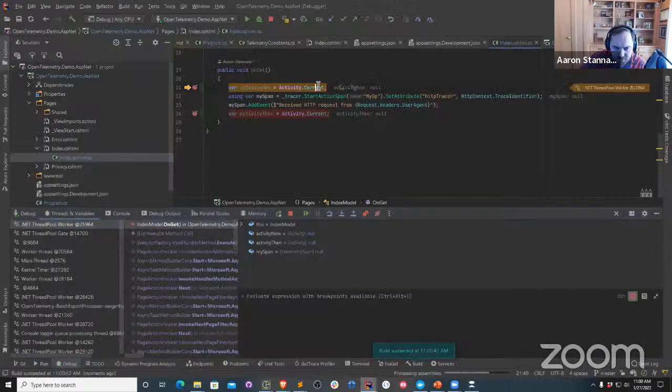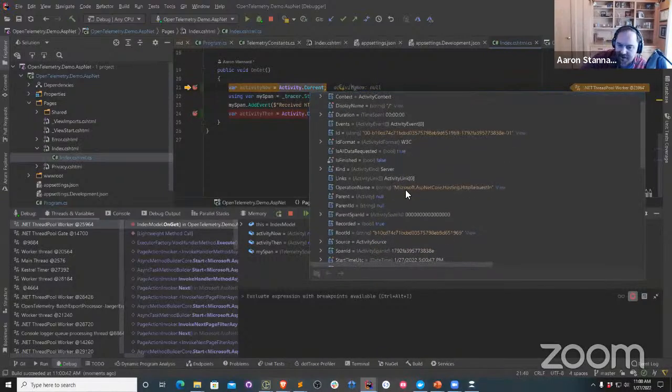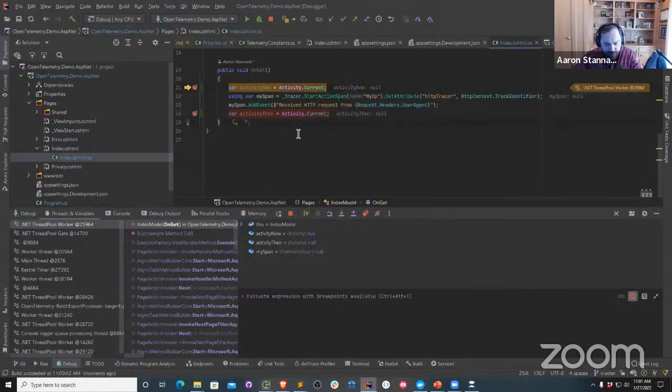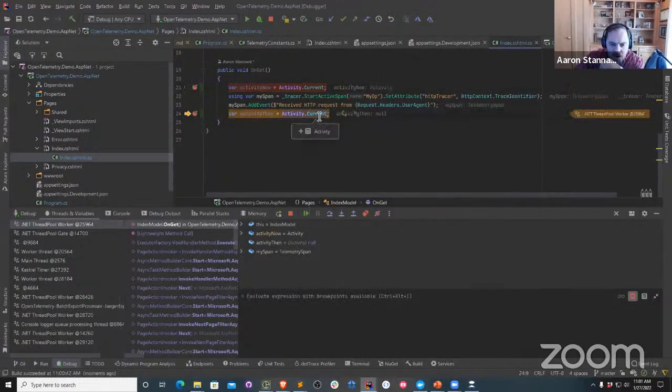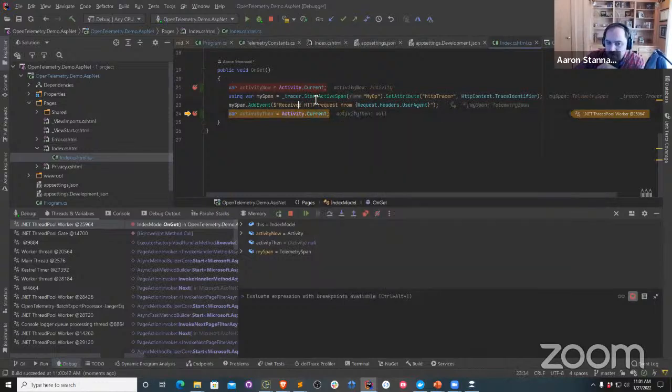That's more like it. So we take a look at this activity. Let's go ahead and evaluate here. Pull this up. This activity is Microsoft.AspNetCore.Hosting.requested. So that's the current activity. Now, when I go ahead and press F5 here, the activity, if we take a look at it, is my op. So every time we call start active span, we're basically replacing this Activity.Current.